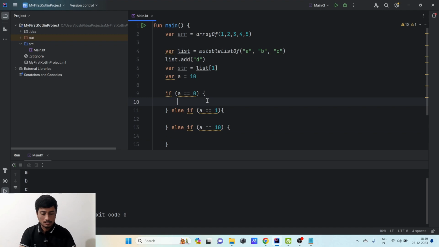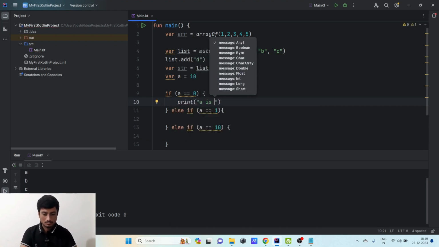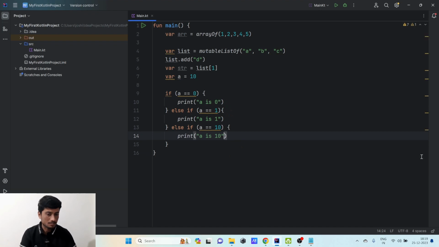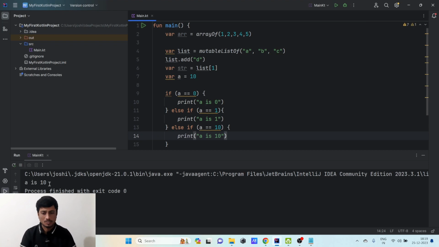In this case we'll print a is 0, and generally we don't do these things. I am just doing this to show how this works. a is 10. Okay, let me hide this window. Now if we run this program, we'll get the output a is 10, which of course is what we'll get.